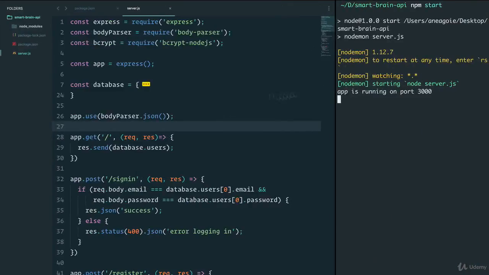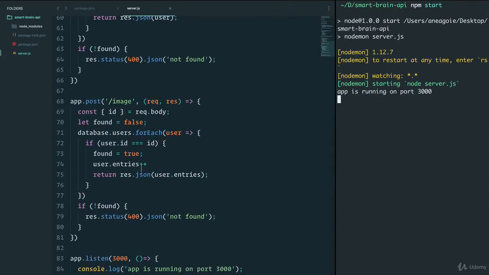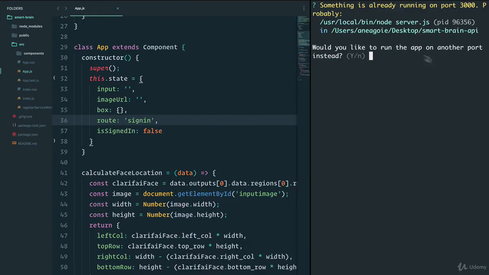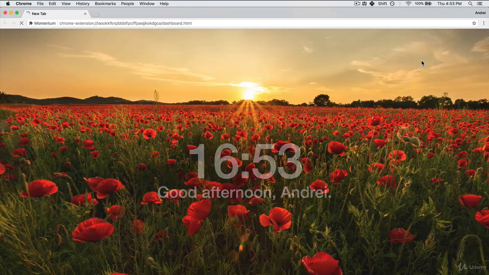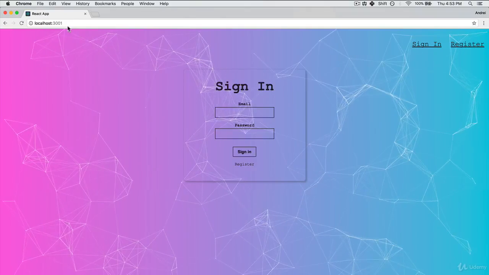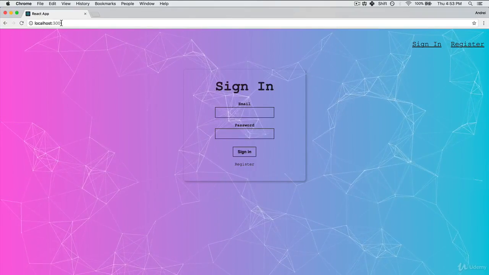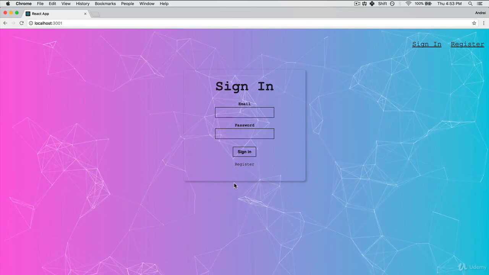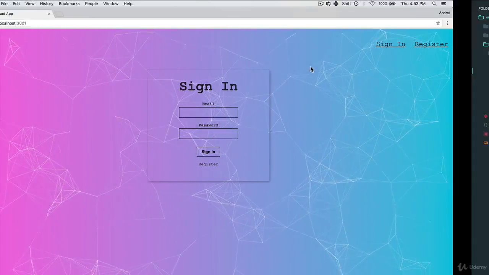So I can change my server to run on something different than 3000, which is the default for Create React App. Or I can just say yes, I would like to run the app on another port. I'll click Y, and now it will create localhost 3001 as my front end. Awesome. So we have our app here.